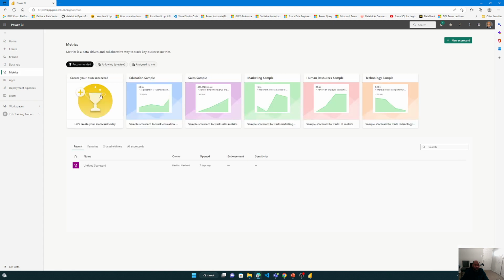And Metrics is the metrics about the usage of Power BI service itself. So for now, we're not going to go down into it. We need to look at many other things first. Later on, after we understand how to use the service, then we can start looking at consumption.